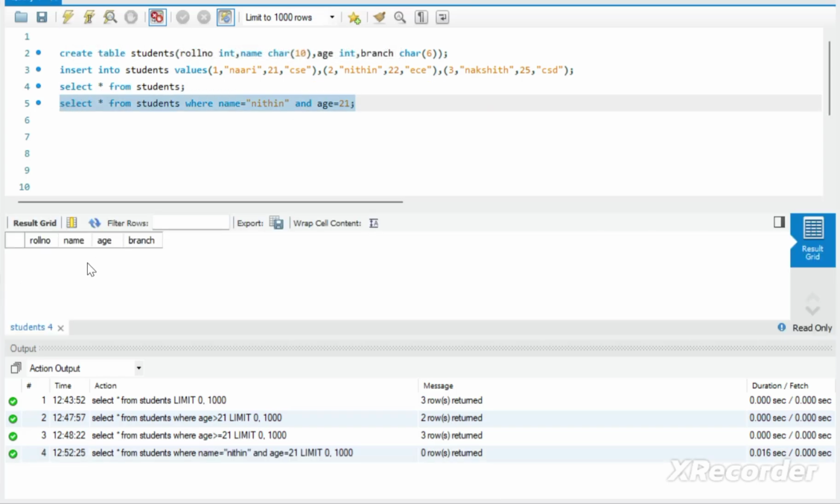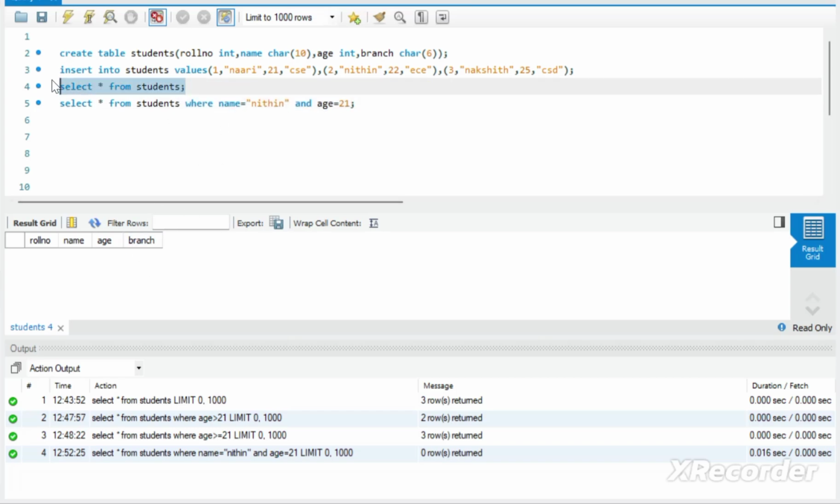See, we have got nothing because, at first, we will try to print all the records. Here we can see three records, right? We have given the condition name equals Nitin. Here the name is Nitin and the age is 21, but Nitin has age 22. So this condition is false, and this is the logical AND operator.